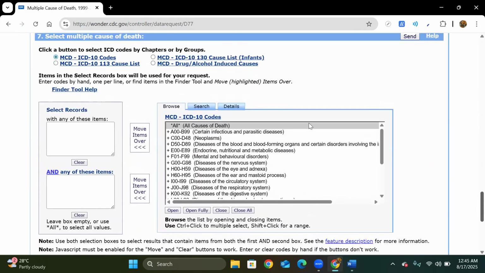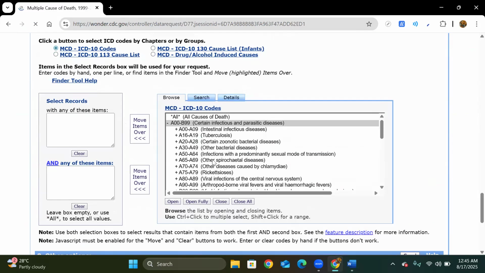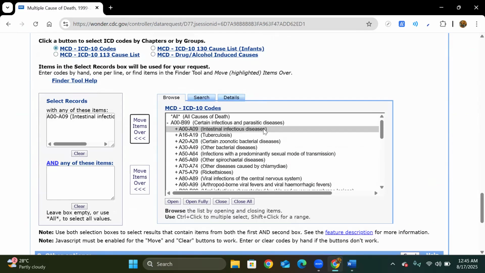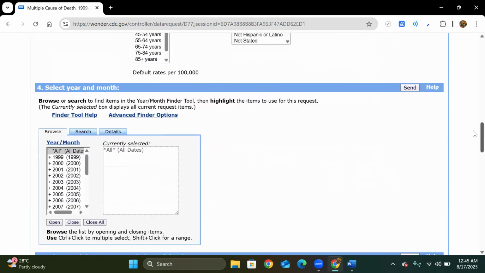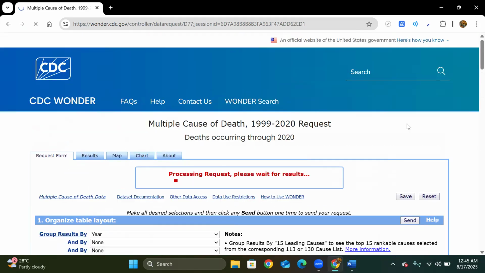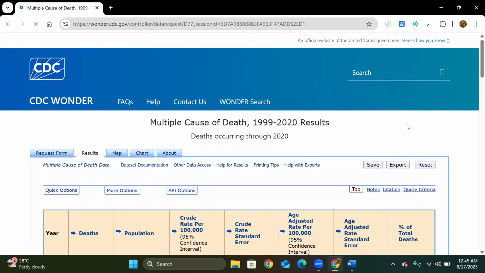And now, here for the multiple cause of death, I am going for a disease that is the intestinal infectious disease because that was close to me and there has been no CDC analysis done on this beforehand, and the mortality rate is really high for this disease. Okay, so let me check the data. I have sent the request.